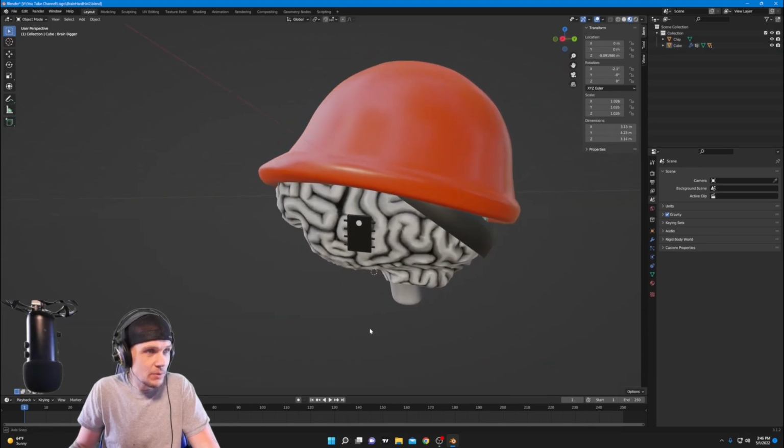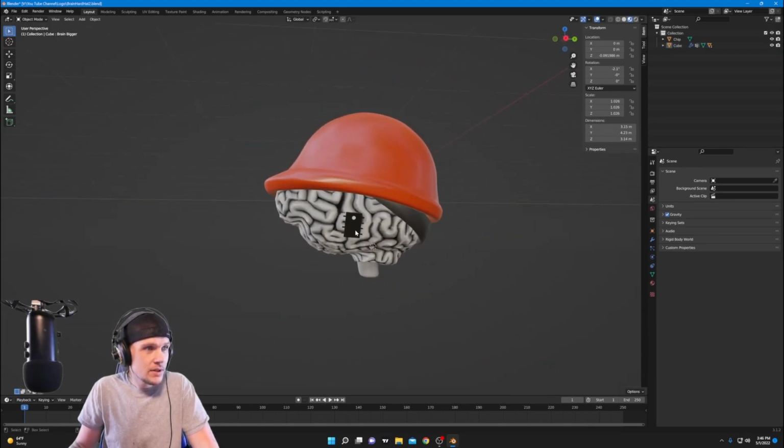So the first thing we need to do is take this microchip, hold Shift, click on the brain, and then Ctrl+P, and we're going to parent the chip to the brain. So, Object.